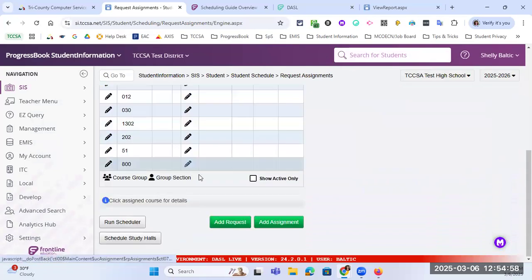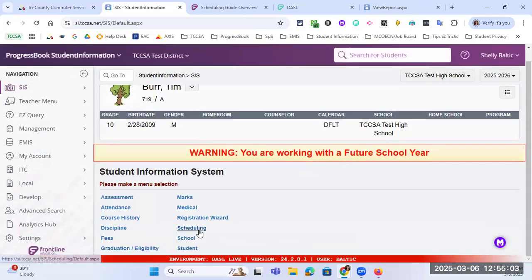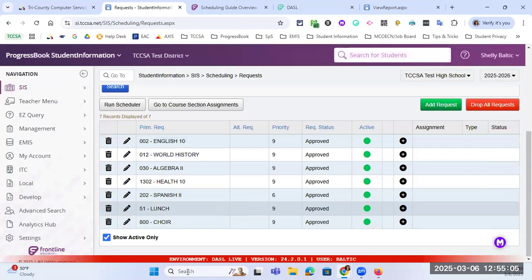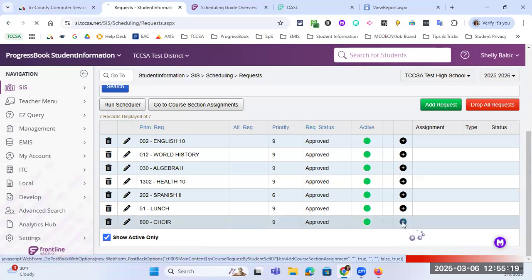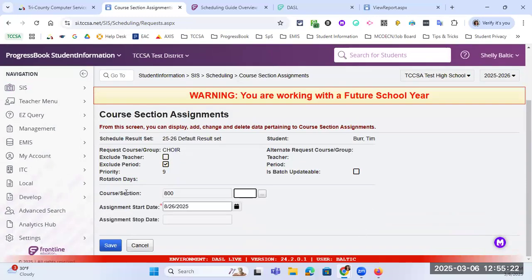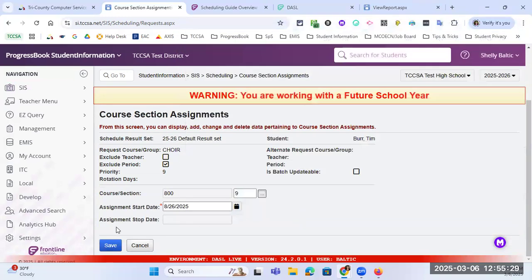I'm going to go back, and I can do it from here. I can pick the pencil from here, but I'm going to go back to the student's request screen because a lot of people do use this screen. So I'm looking at this. Instead of going to that assignment screen, I'm going to do it from here and say, okay, this student needs to be in choir 9th period. So I'm going to click on the plus from here. It's going into course 900. What section? I'm going to pick my section 9 and hit save.